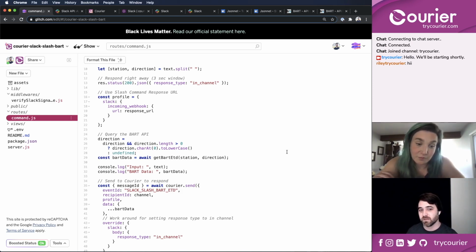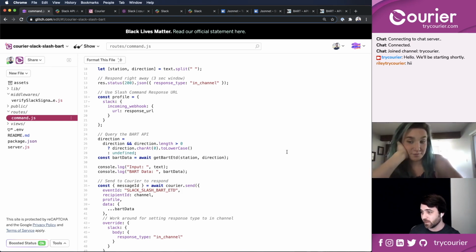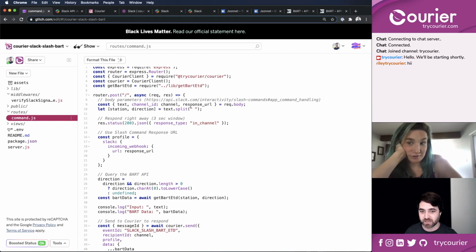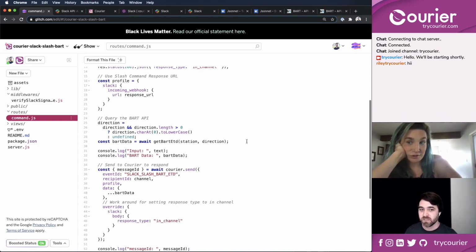But we also have the ability to respond to incoming webhooks, and that's what this response URL is. Let me scroll back up here. So we can set up a Slack profile that involves the incoming webhook and just pass it that response URL, and that's how we're going to do it. That's going to be part of what we send into Courier.